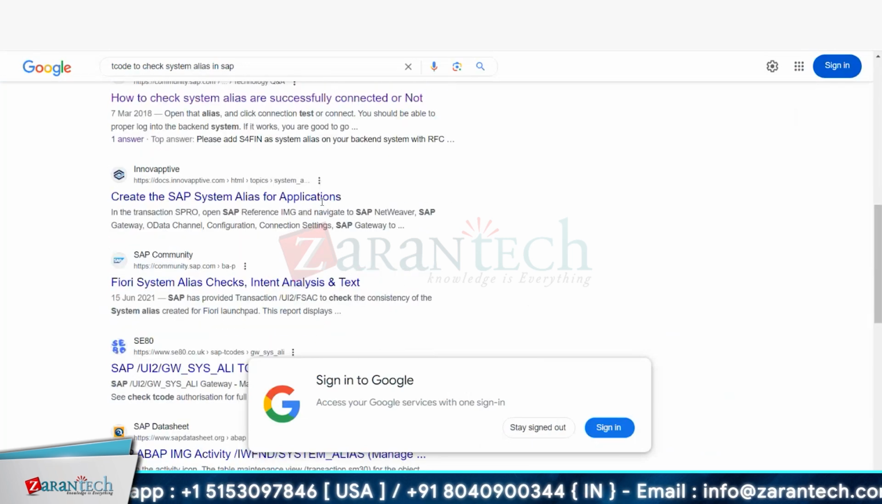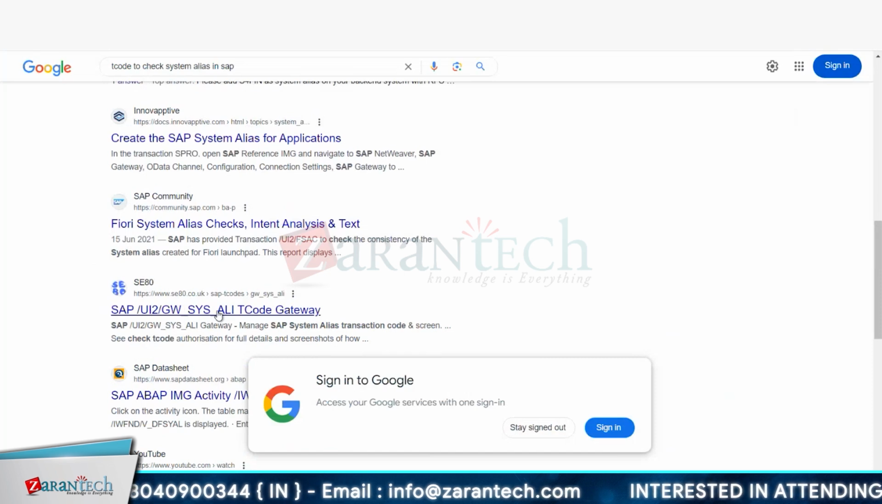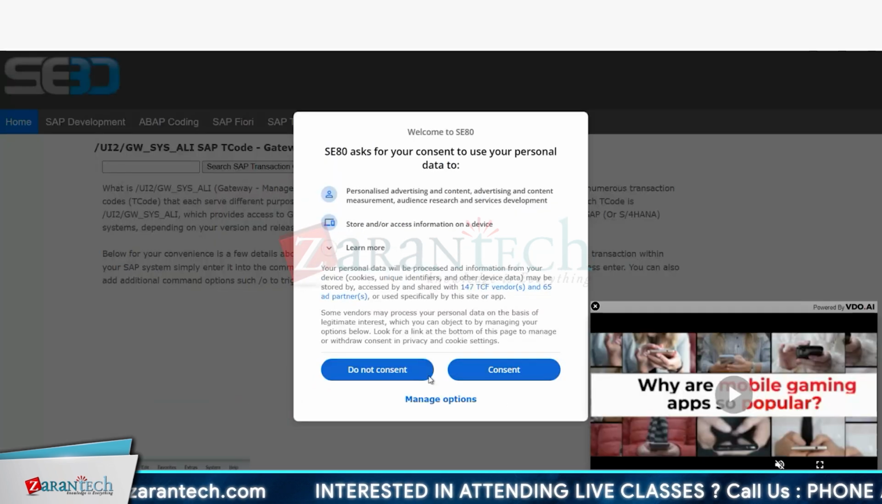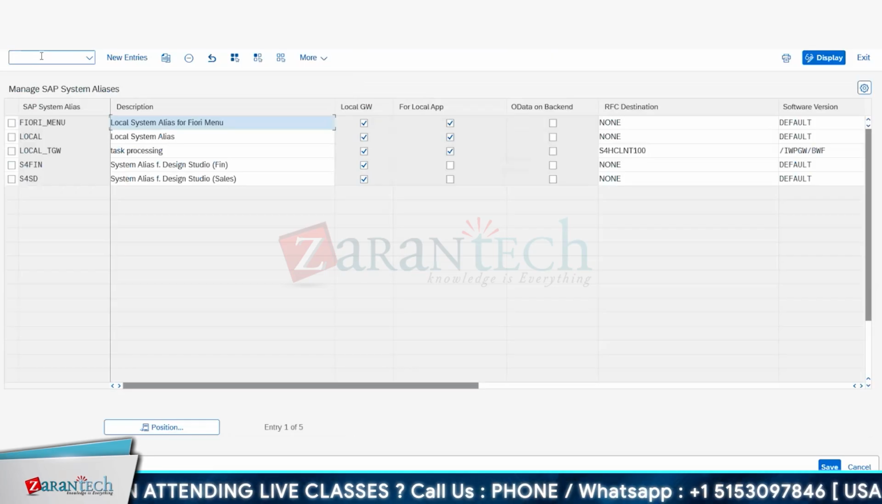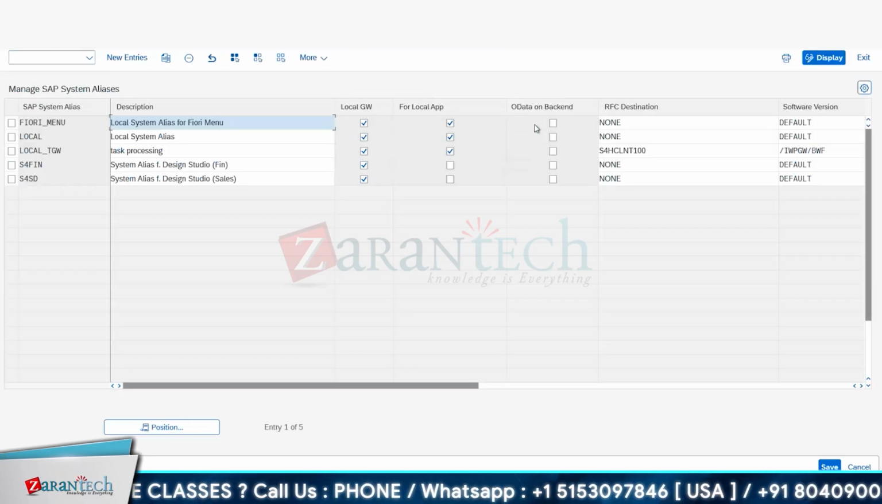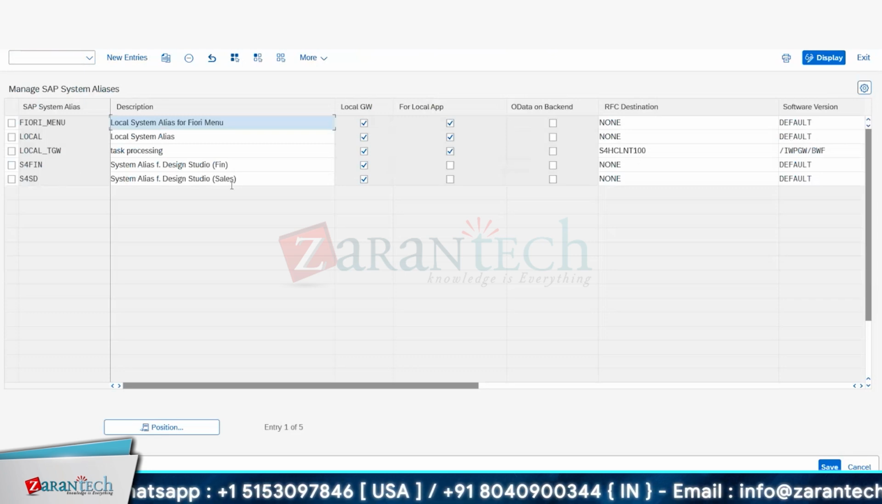I need to check that. I don't remember the full T codes. Okay, so let me see system. Yeah, this might be the T code. Is this one? Okay. Here are system aliases. You can see for fin and sales, they have put here.